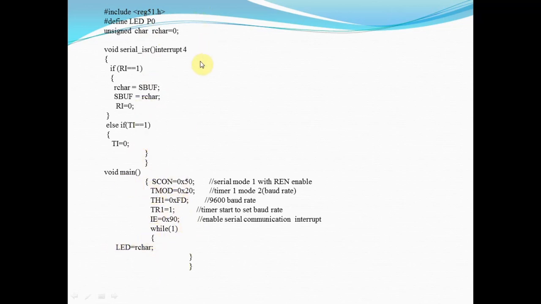First, when you start running the program, it will go to main. It will go to this first line. It will do all these settings of SCON, TMOD, TH1, TR1 and IE. Once all these settings are done, it is busy doing LED equal to RCHAR. That means the initial value of RCHAR is 0. So initially, if there is no interrupt, then you will see the value 0 on the port P0.